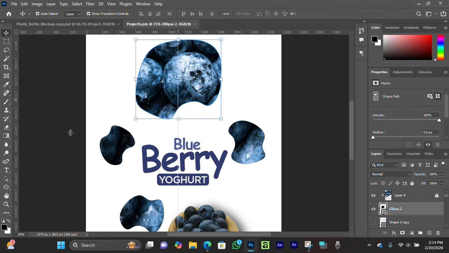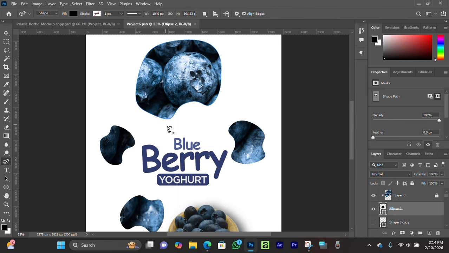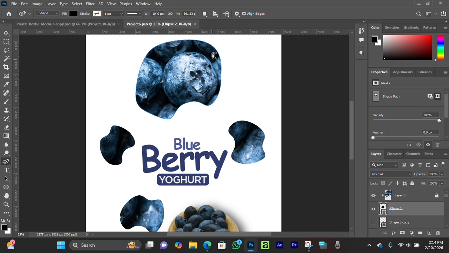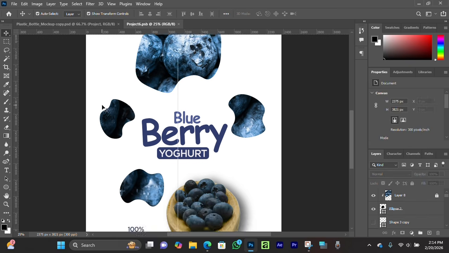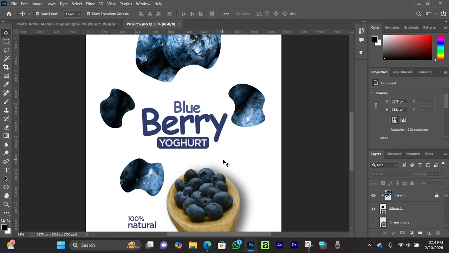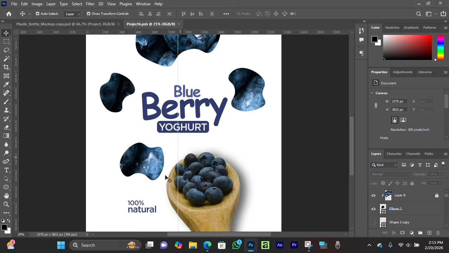With these shapes here, I used the curvature tool to draw a shape that looks like a blueberry thing. Some illusional thing. So I had to draw this shape right here, and then I had to download this image here. I'm going to show you the website I downloaded this image from so that you can get all your high definition images from there. This is a fake brand. It doesn't exist anywhere. I just created it for tutorial purposes.